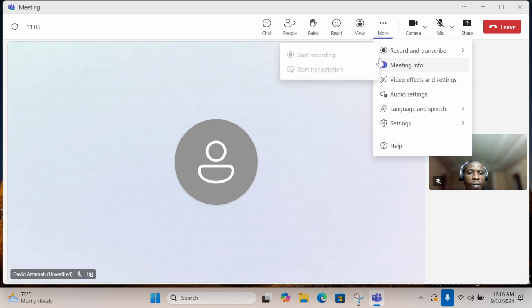So here you see record and transcribe. As a meeting host, I'll be able to record this, but this is not obtainable if you are using a free Microsoft account. So you can only record if you are using an account that is above a free account.